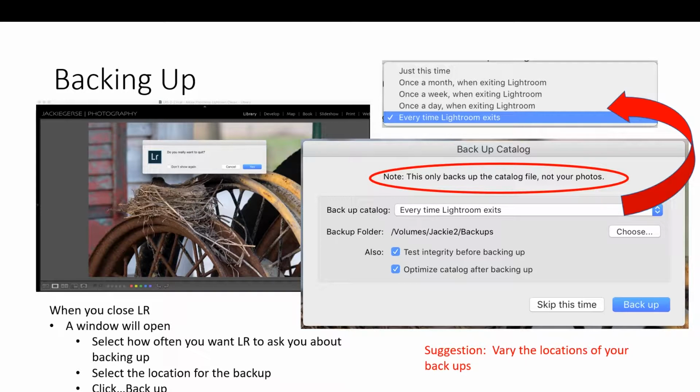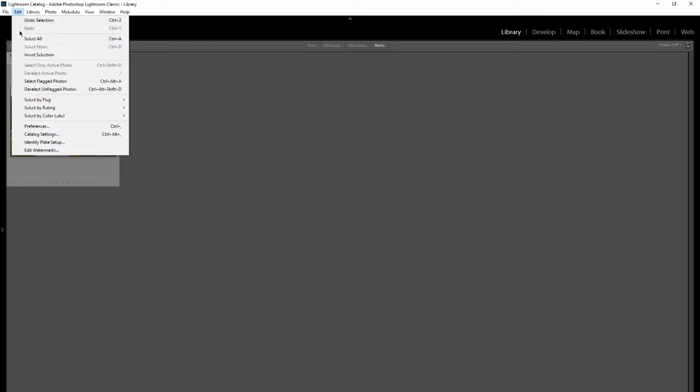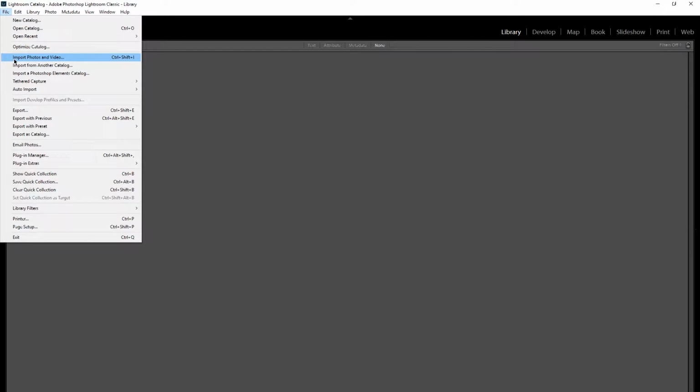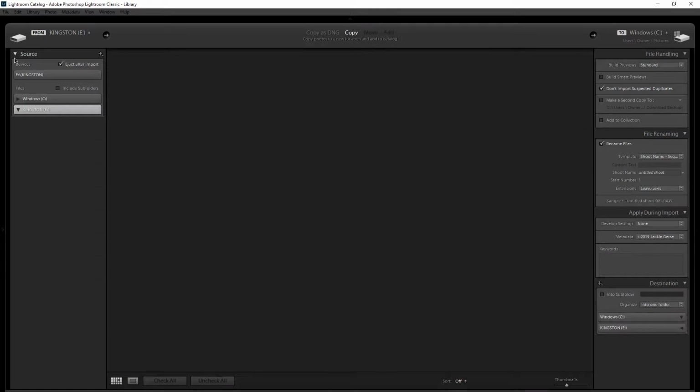Can you flip me over to Lightroom, please? Okay, so we're in Lightroom now. And if I had some pictures that I wanted to import like you do, I would go up to File. See up at the upper left-hand corner? Yes. And if I click on that, coming down is import photos and videos. So if I click on that, it will open in a new screen.